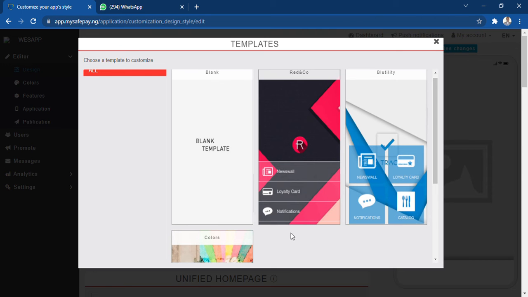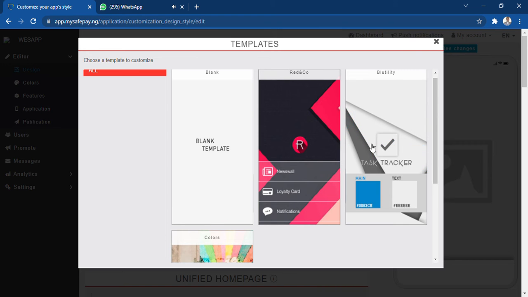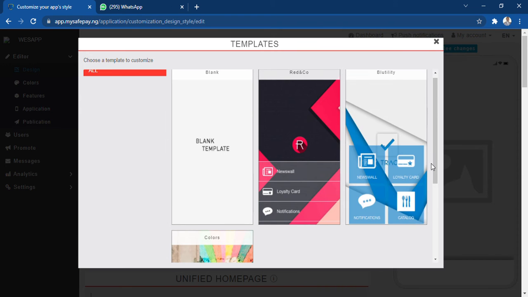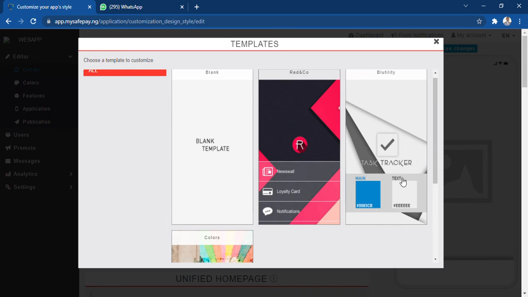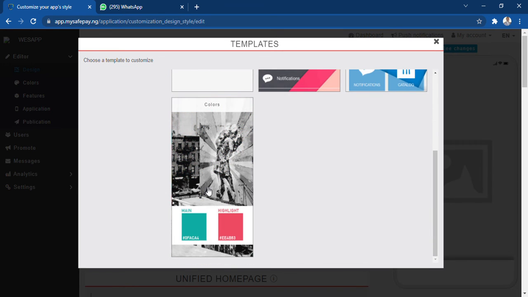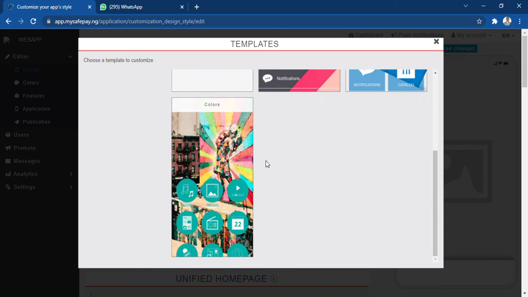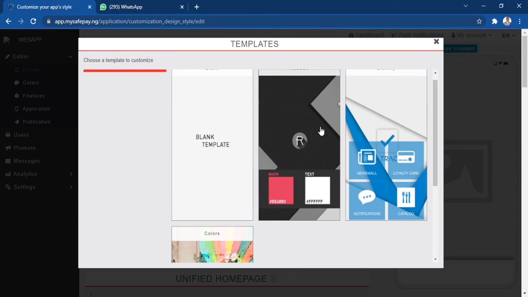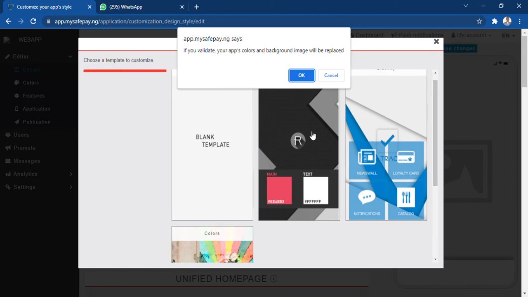The menus will be lined up this way below. If you choose this, it is in form of a grid. You can decide to choose this. So it all depends on the type of business. But for the purpose of this class, we are going to be choosing this template.